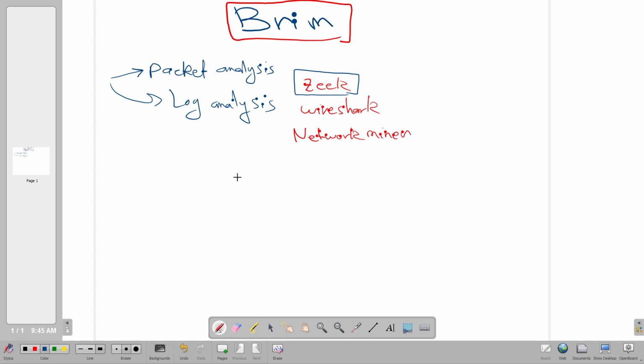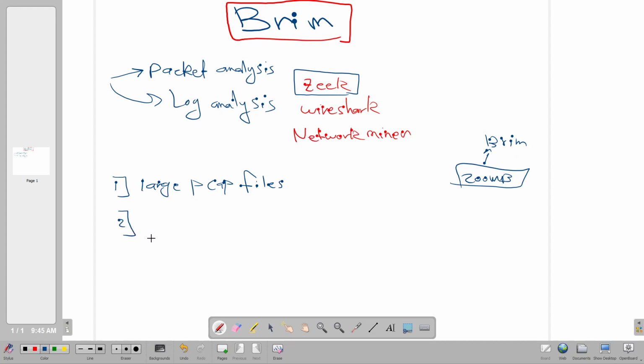So the bottom line is, the first thing is, Brim can be used for large PCAP files. Okay. If you've got a huge PCAP file, like above 200 megabytes, it's better to go with Brim. So why Brim? Because Brim provides two distinct functionalities. The first one is a powerful search engine through which we can search the packets, plus it provides a GUI interface in addition to visualization.